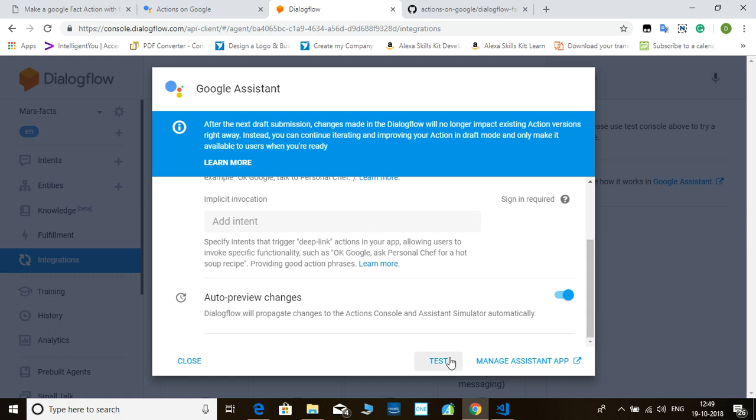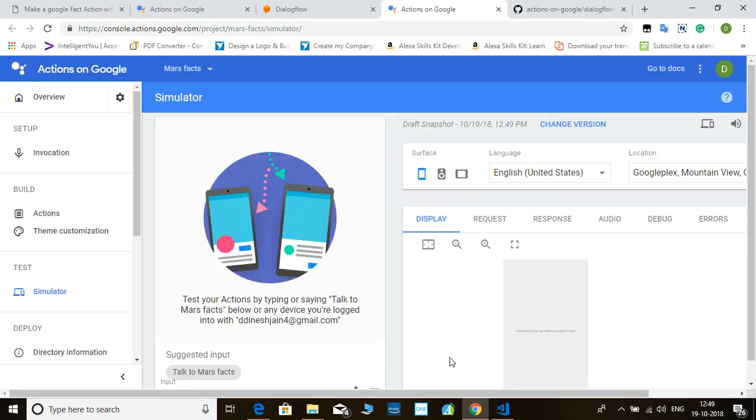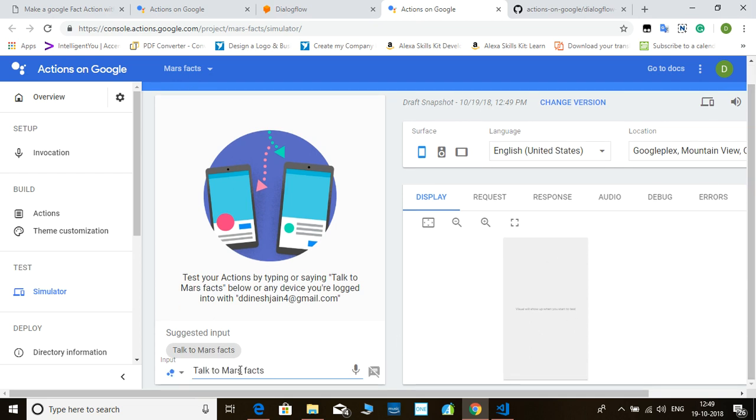Now it's time to test this one. So test, and you can type or speak the same word you can find there, so you just need to enter this one.